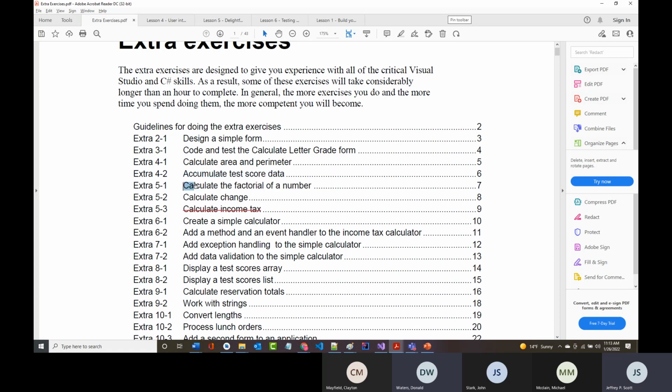I would like you to try to do the calculate the factorial of a number. That's not easy. You might want to Google what is a factorial to get some help. And we did this one as a class. So you are responsible for turning in for the homework 4-1, 5-1, and 5-2. Does that make sense to everyone?